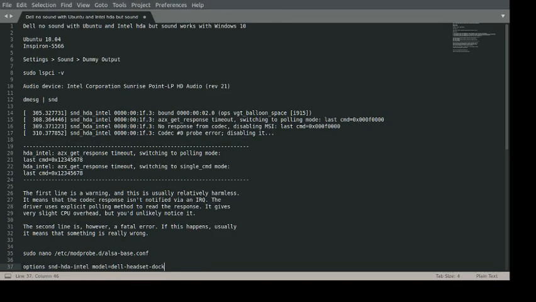Hey guys, if you have a Dell with no sound on Ubuntu and you have an Intel sound card, but it works fine with Windows 10, I hope this is going to help you. I'm using Ubuntu 18 on an Inspiron laptop, model 5566.